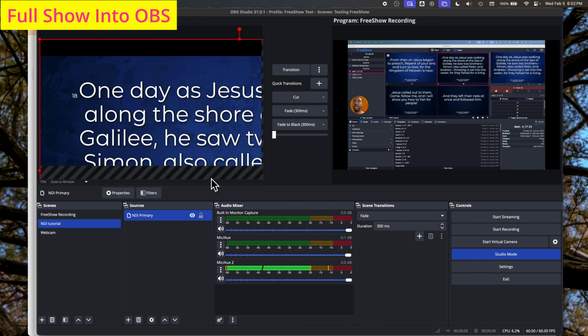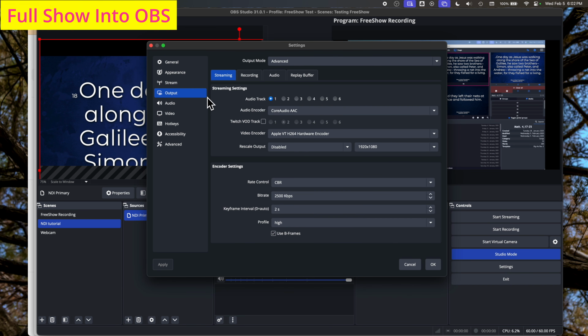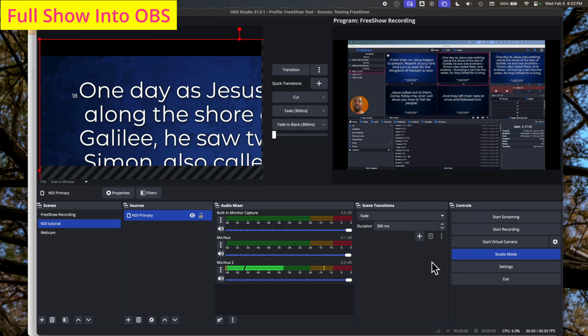I just hit OK, and you'll notice that the NDI source comes in. Now, my show is set to be 1920 by 1080. So if I go to my outputs, I've got it set to be 1920 by 1080, but I don't have the rescale output set up, so I don't worry about that. I just resize it on my own. So I'm going to say okay, it's good, but it's showing up super large on here.